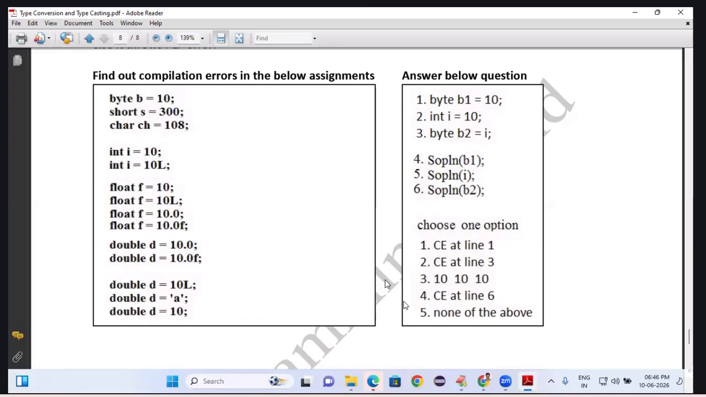Option 2. Compile time error at line number 3. Line number 1, byte b1 equal to 10. 10 can be stored in byte, no error. Check line number 3: byte b2 equal to i1.